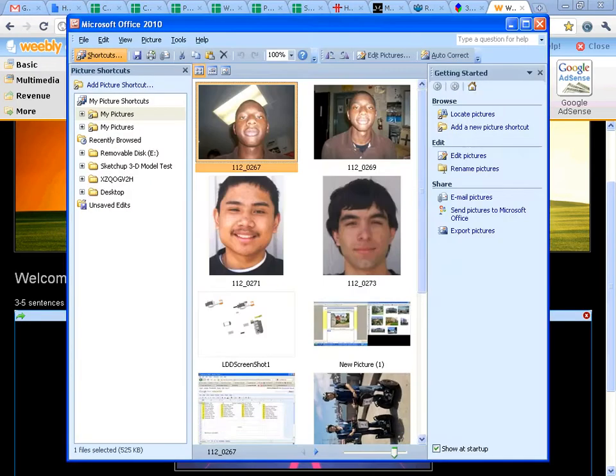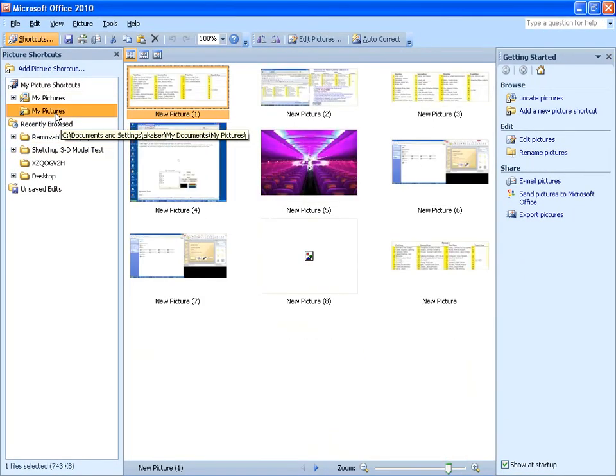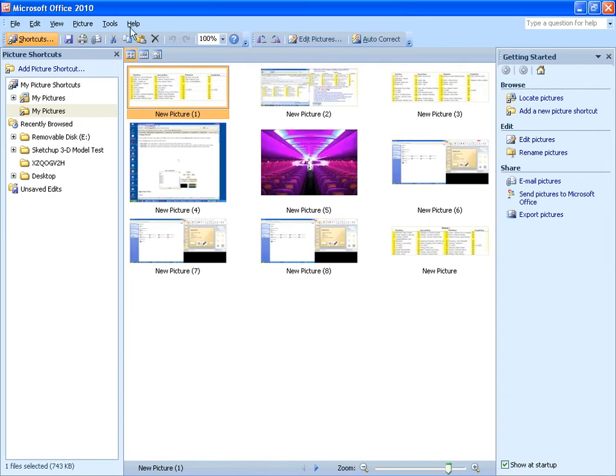When you open up Microsoft Office Picture Manager, you will open up a program like this. You might not see anything; it might be all blank. I have a bunch of folders, and I had some other screenshots that I did earlier.